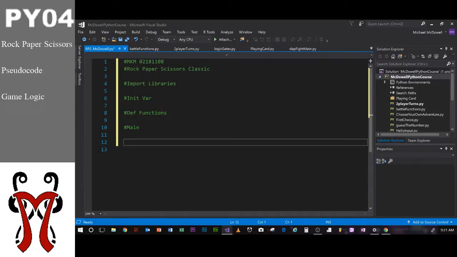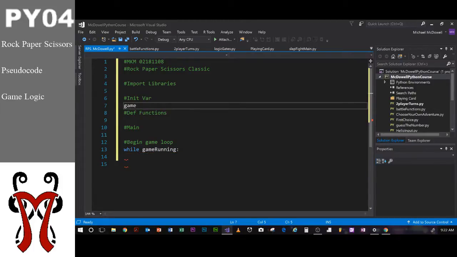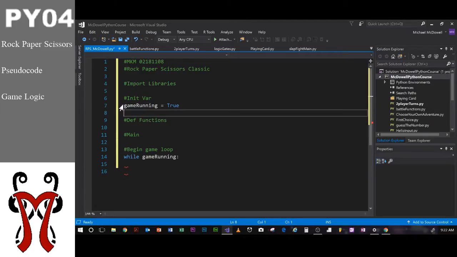Under the main section, we're going to have begin game loop. So the game is going to just be a while loop. We'll say while game running. We did this before. And I'm going to make a variable called game running, and I'm going to set it to true. What that means is right now, there's going to be a game running. And while that game is running, it's going to be running this loop.